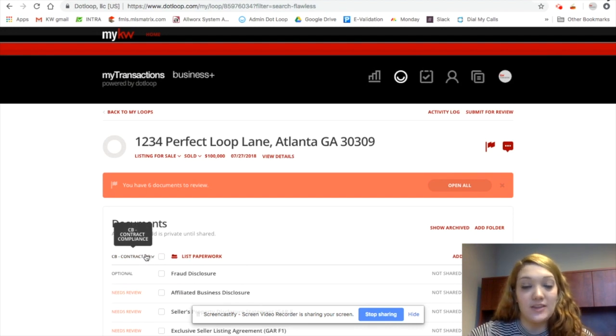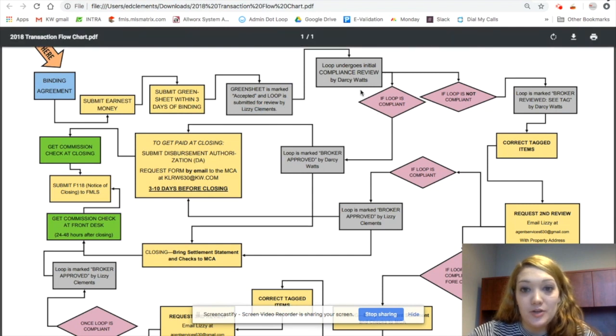So she's checking that every box is checked, that every strike through is initialed, that every exhibit is present and signed, and she is going to be detailed about those things. This is very important because you never want to get in a situation legally. So our job as your broker is to protect you from that happening. We do appreciate your patience, because we're really just trying to protect you. So your loop will undergo initial compliance review.